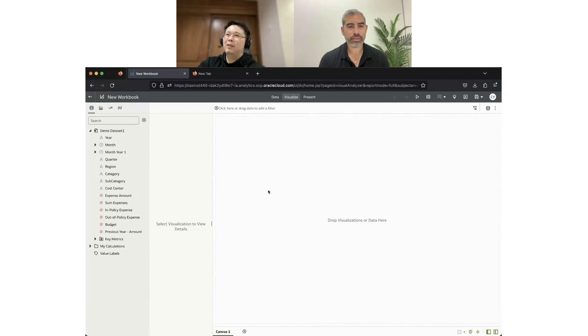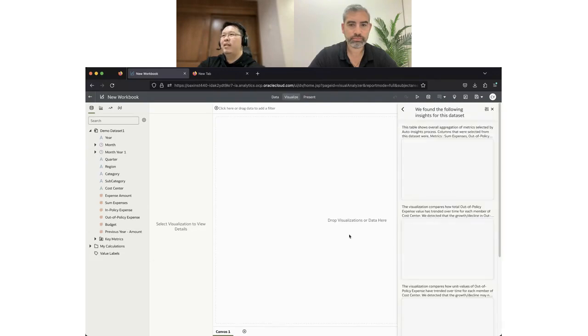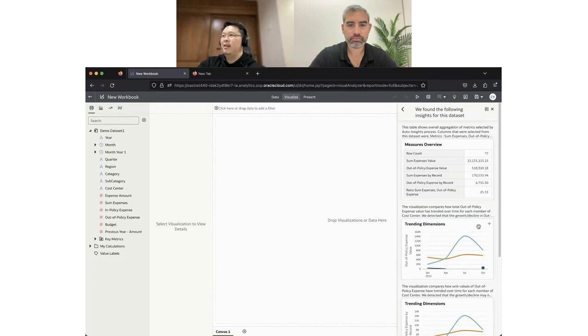Once you join into a workbook, you see a blank canvas. The tabs here are referred to as canvas. At the top right there is one button called Auto Insights. Once I click into that, it will start scanning through your data and give me an understanding of what kind of data is available for me to make use of. It will start generating all the insights that it deems useful for your analysis.